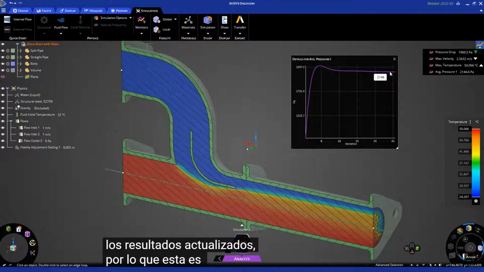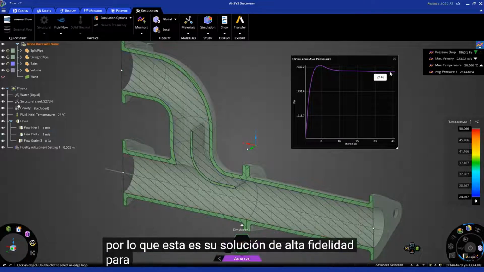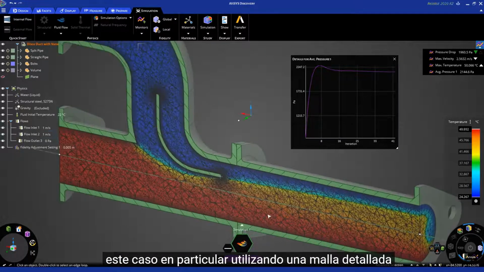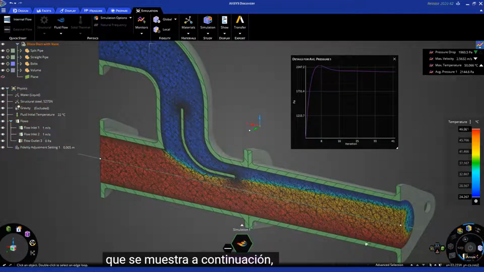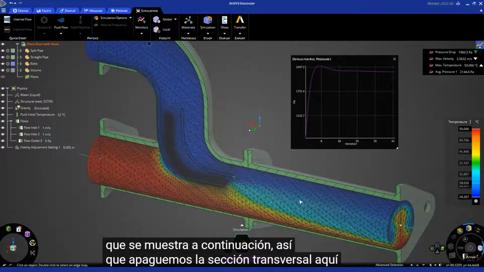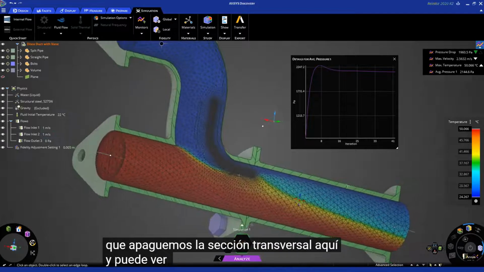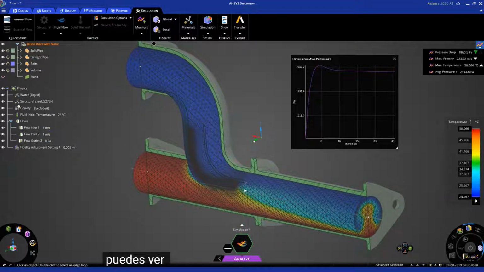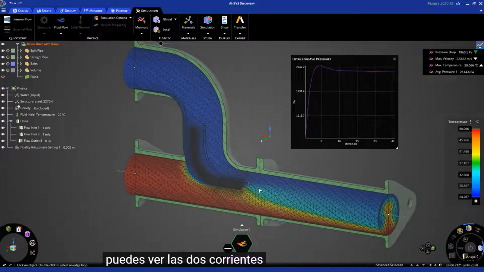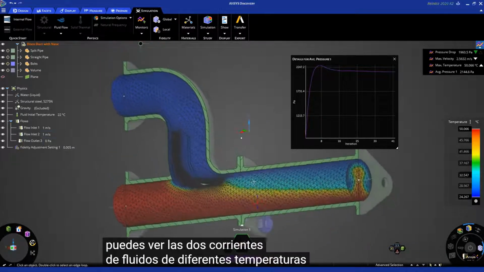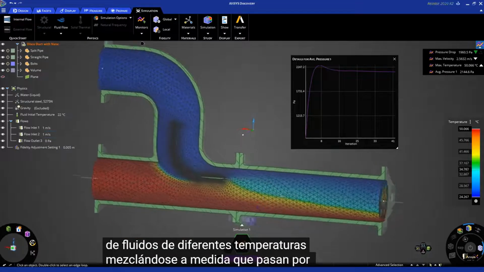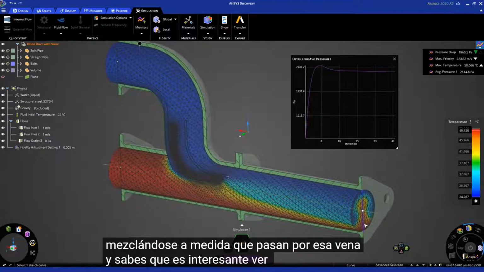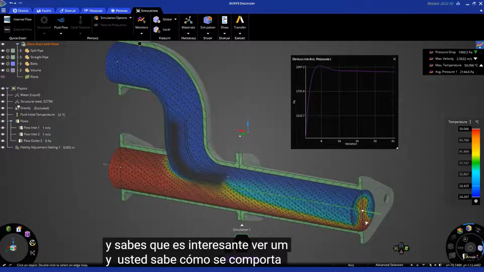So this is your high fidelity solution for this particular case using a detailed mesh that you see displayed down below. So let's turn off the cross section here, and you can see what that looks like. This is the final steady state solution. You can see the two streams of different temperature fluids mixing as they get past that vane. And it's just interesting to see how the fluid flow behaves.